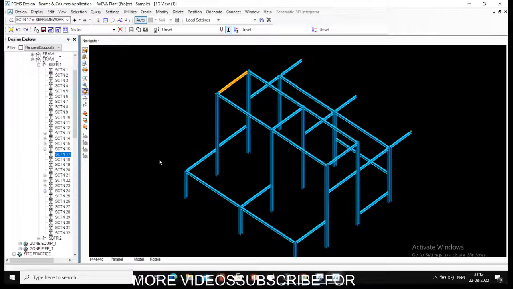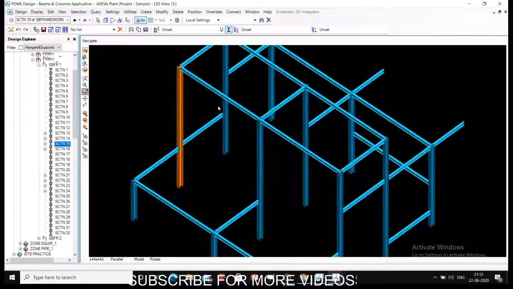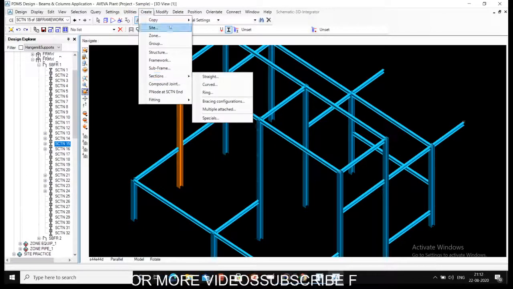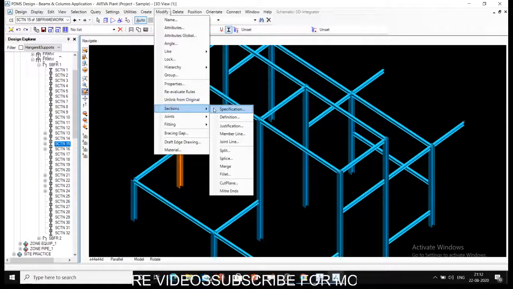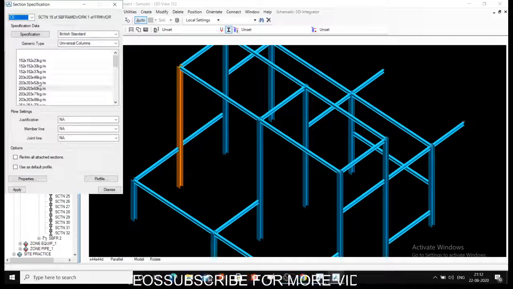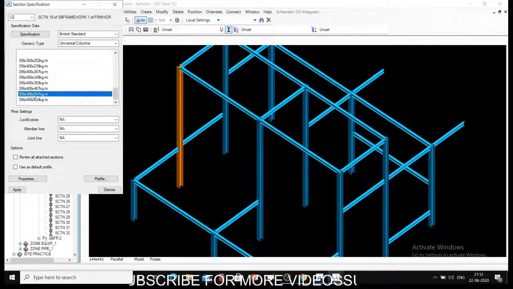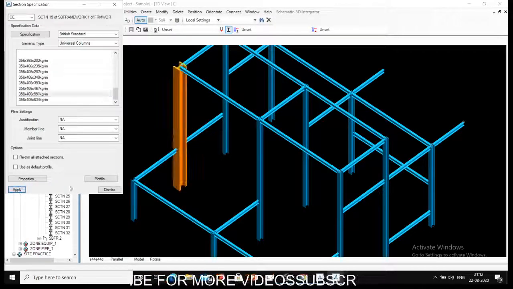I am Ameya and we are discussing the AVEVA PDMS structure module, in which today we will discuss how to change specifications of beams and columns. You can easily change the specification by selecting a beam. So I am selecting this beam. I can go to modify sections specification, and you can easily change the specification of this beam. So let us say I am applying this.